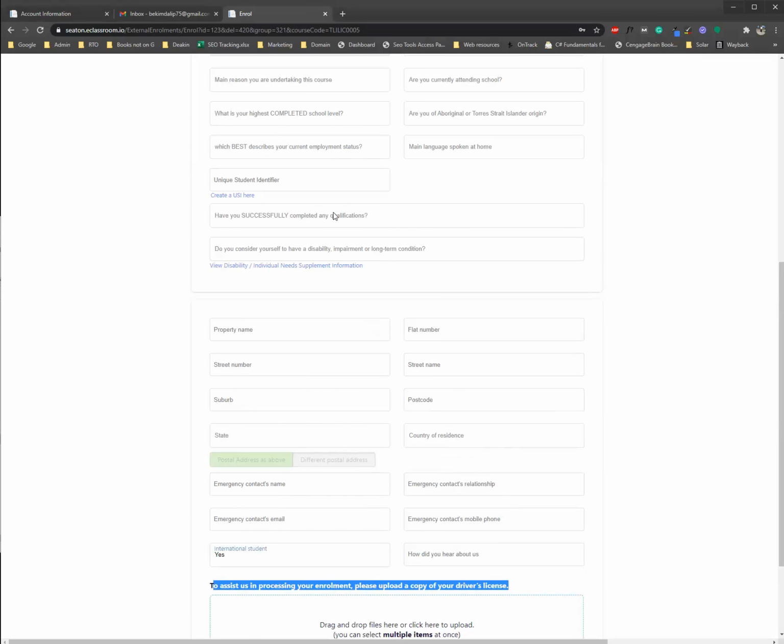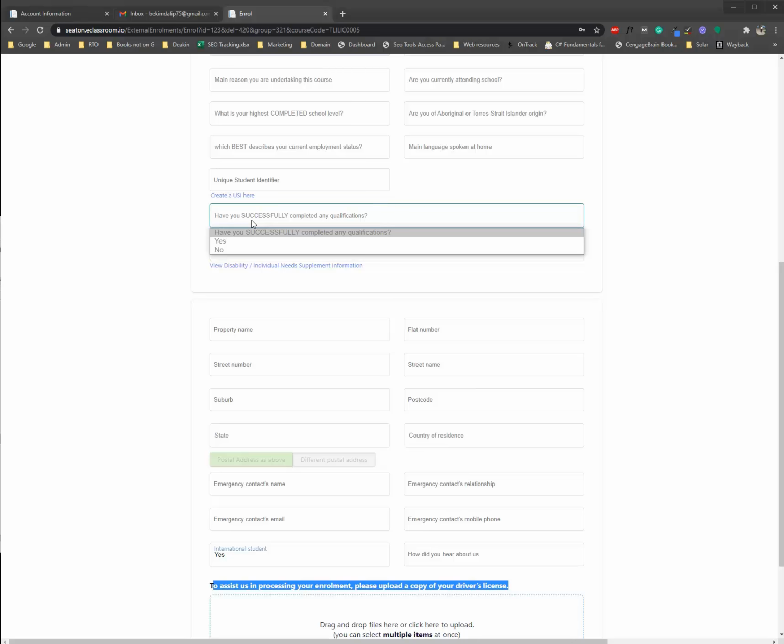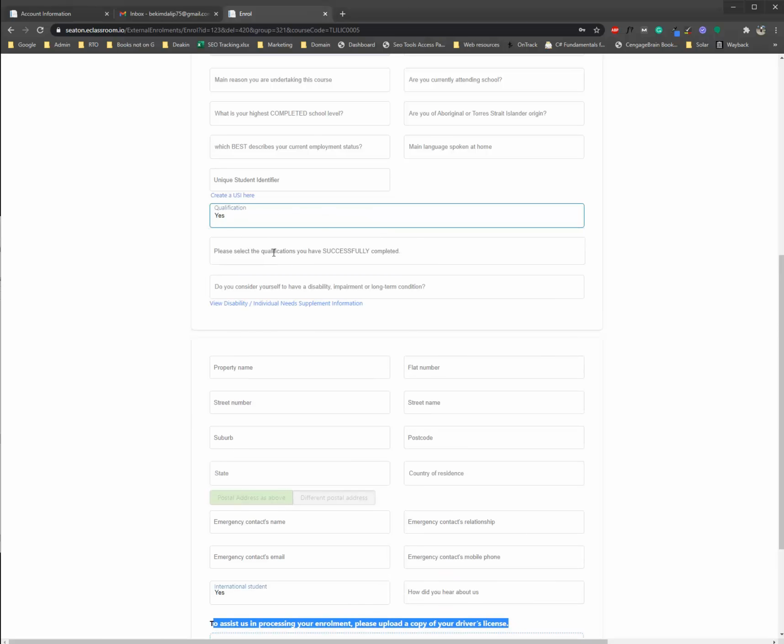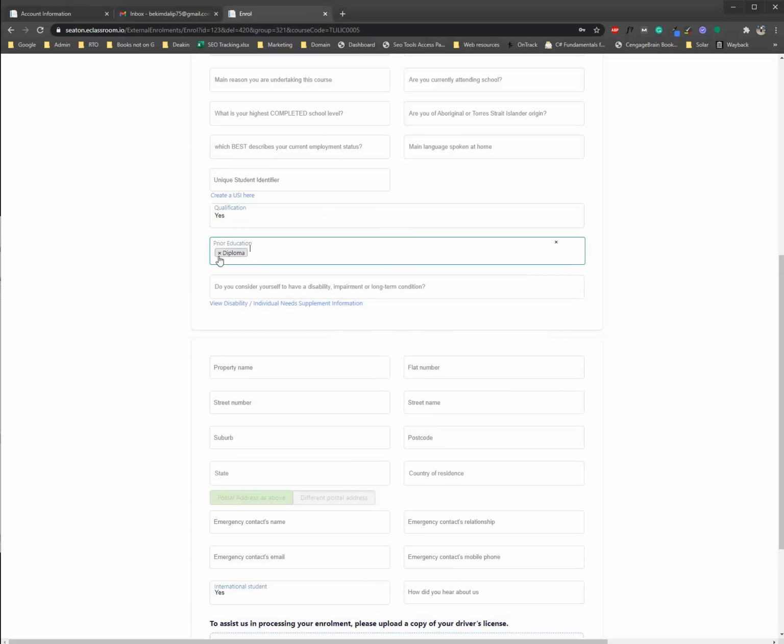The other changes are up here. So after your email, I checked with our compliance and have been advised that it's best to actually include the question in itself around the disability and the successfully completed any qualifications. So now if you select one of the options here, so have you successfully completed any qualifications, if you choose yes, you'll get another drop-down menu allowing you to choose different options.